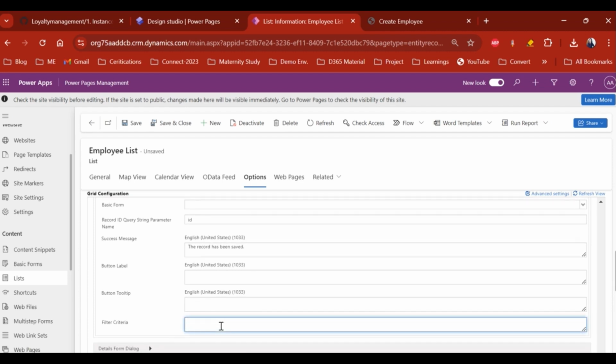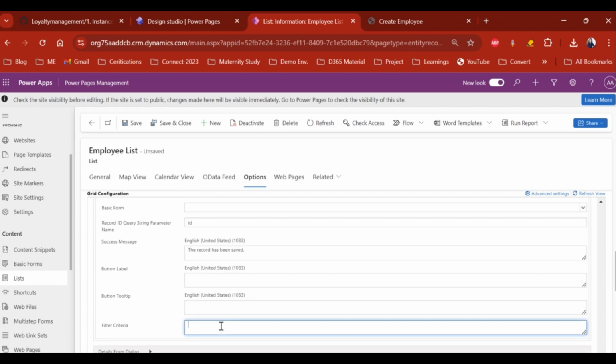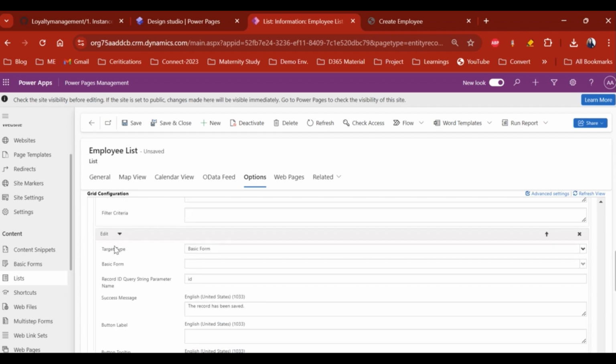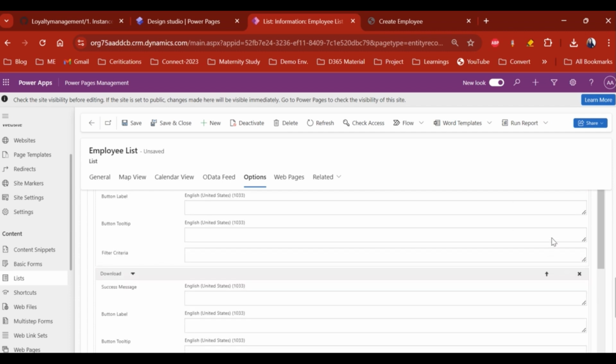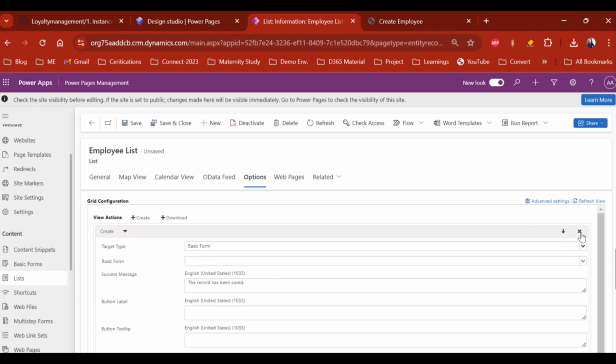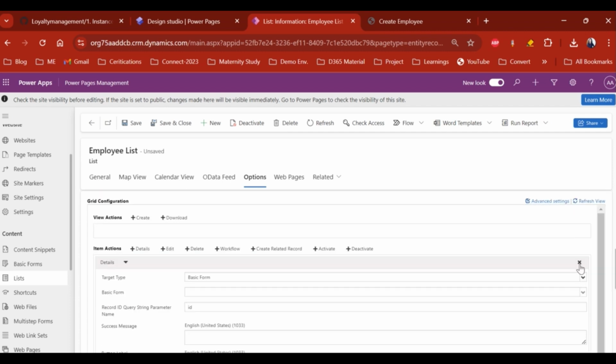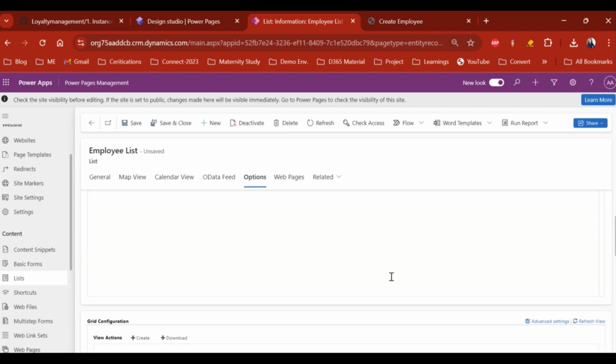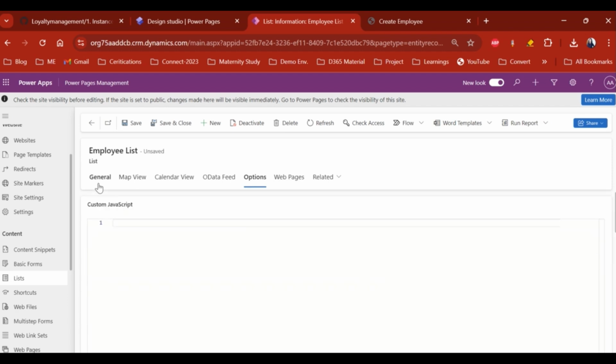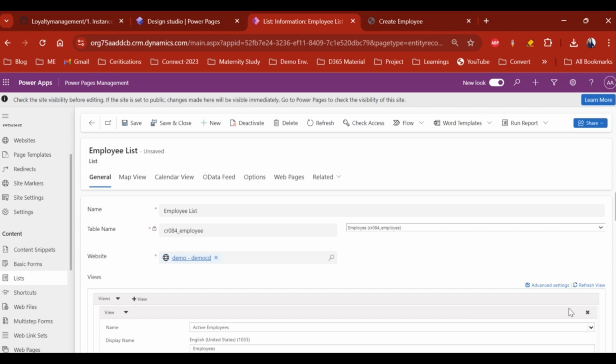So this will help you write the filter criteria. It will use the fetchxml format. So you can just give your filter criteria, and whenever you are on this web page, that filter criteria will run, and it will decide the visibility of this button. So this will come when you enable this advanced settings option. These are the options we will see. We will enable it, but as of now I want to show you the plain view of this.